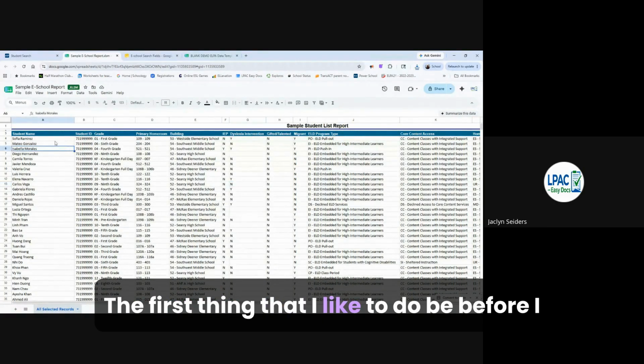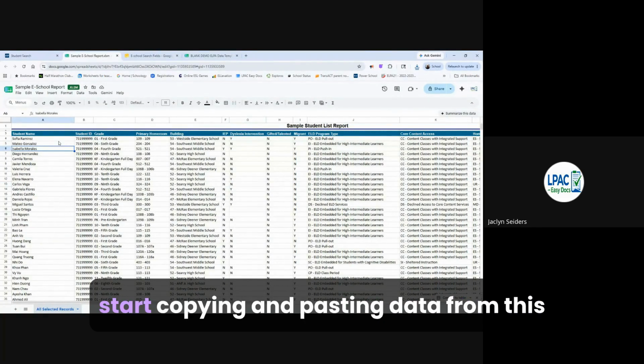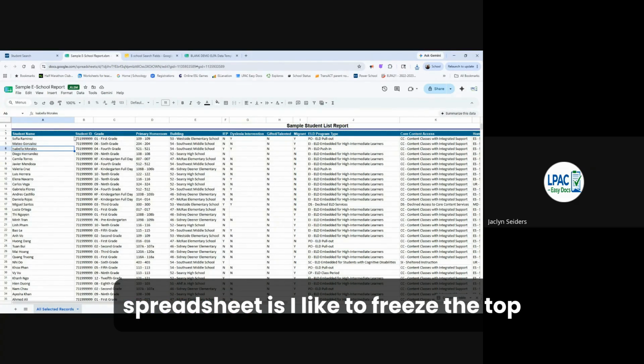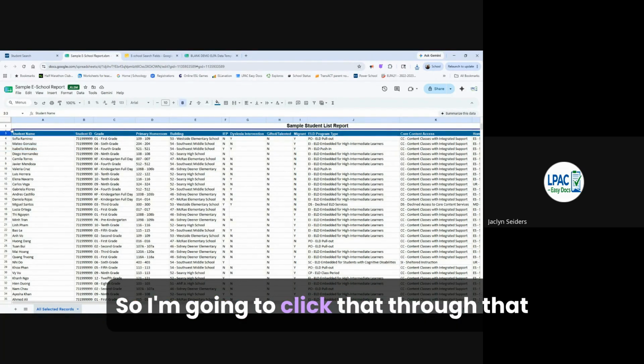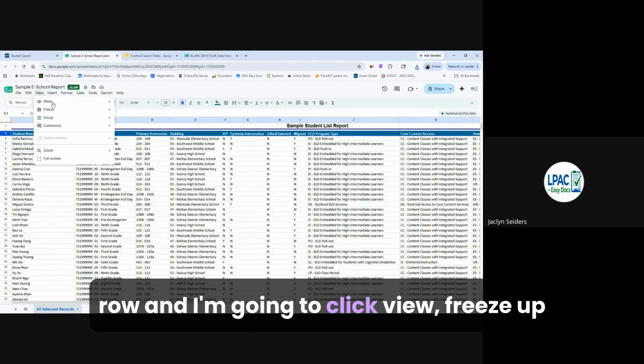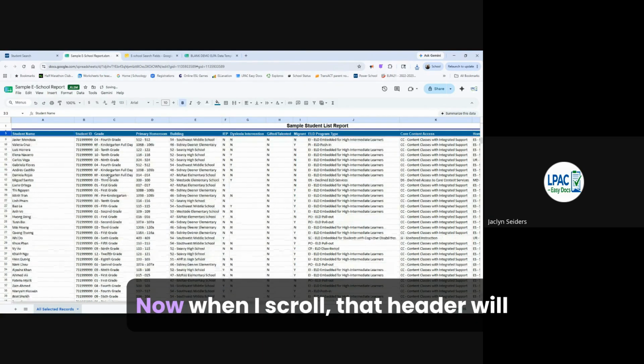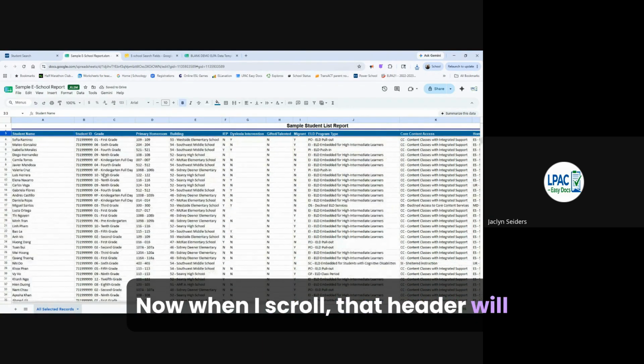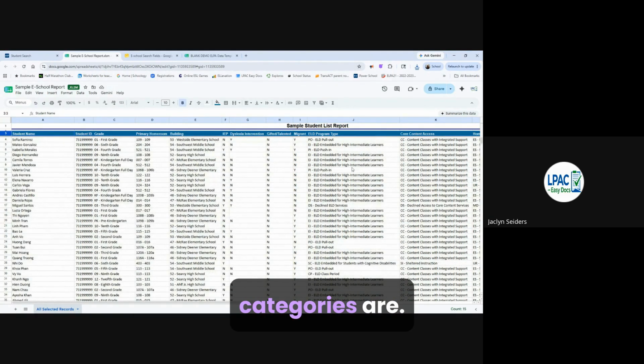The first thing that I like to do before I start copying and pasting data from this spreadsheet is I like to freeze the top 3 rows. So I'm going to click that row, and I'm going to click View, Freeze, up to row 3. Now when I scroll, that header will remain up there, and I know what my categories are.